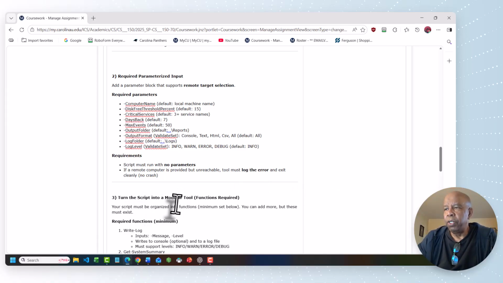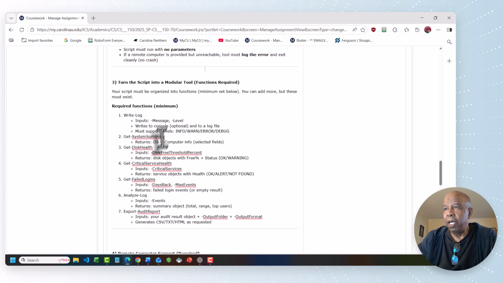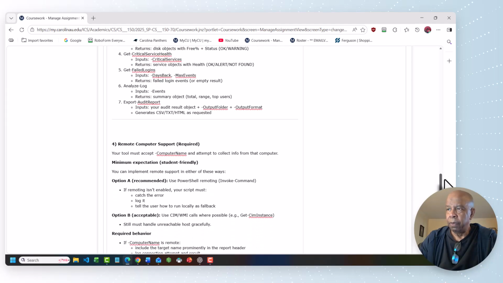In number 3, we're going to turn the script into a modular tool. Your script must be organized into functions. Here's the minimum set below. Everybody knows what a function is. Okay. So, write log, text summary, disk health, critical service health, failed logons, analyze log, and export audit reports. These are basically the functions that should be in place in your script at this point. And again, really nothing new as to what we've basically been doing over weeks 1 through 5. So we're taking that and making sure we put it together into a concise scripting object.